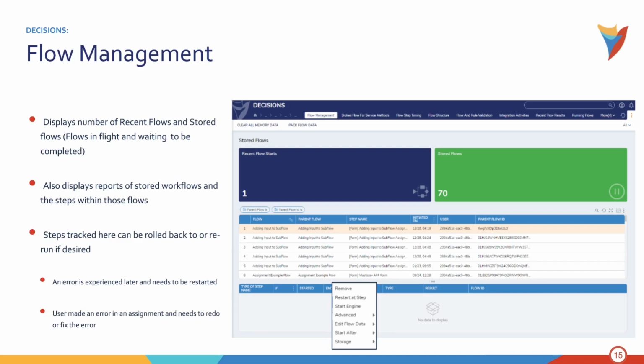Also, like I just mentioned, you could easily change that flow data. So let's say someone fills out an assignment, they make a mistake, they send the assignment, and it gets sent to the next part of the process. Well, you could go backwards, change some of that flow data and run the process again, or run a part of that process again, and that flow data will be updated as needed.